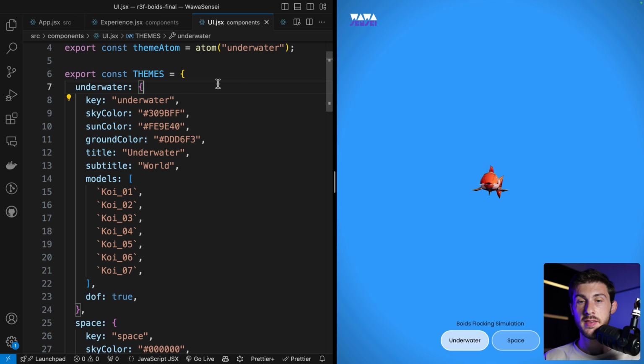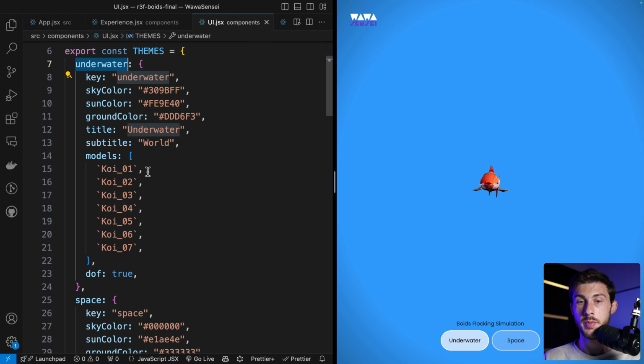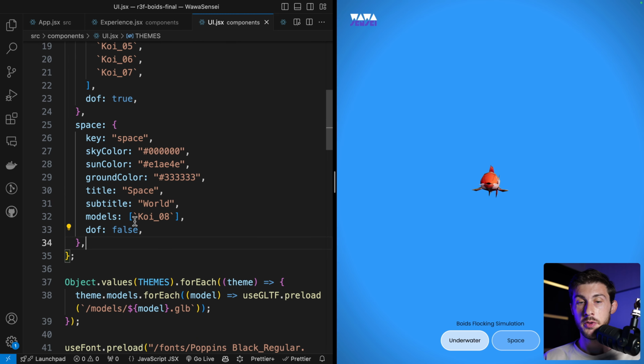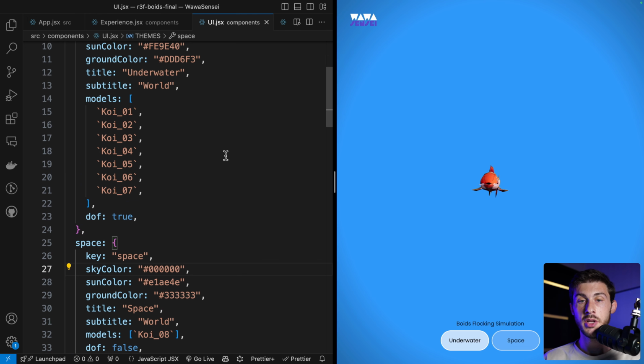Just to show you a last thing about the starter pack project, we have the themes that contain the underwater with some variables about the colors and the models we use, and same for the space one. This way you will be able to easily customize it to what you like.